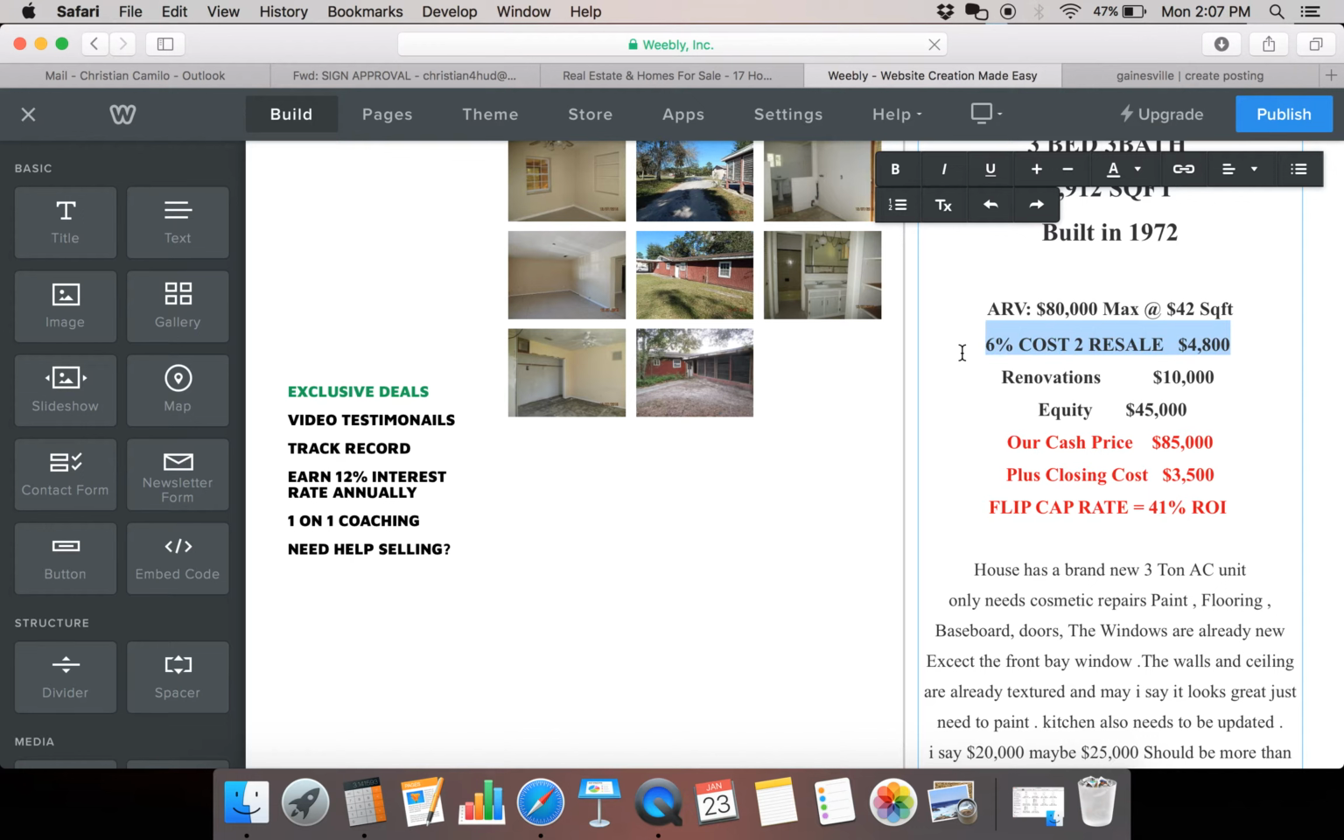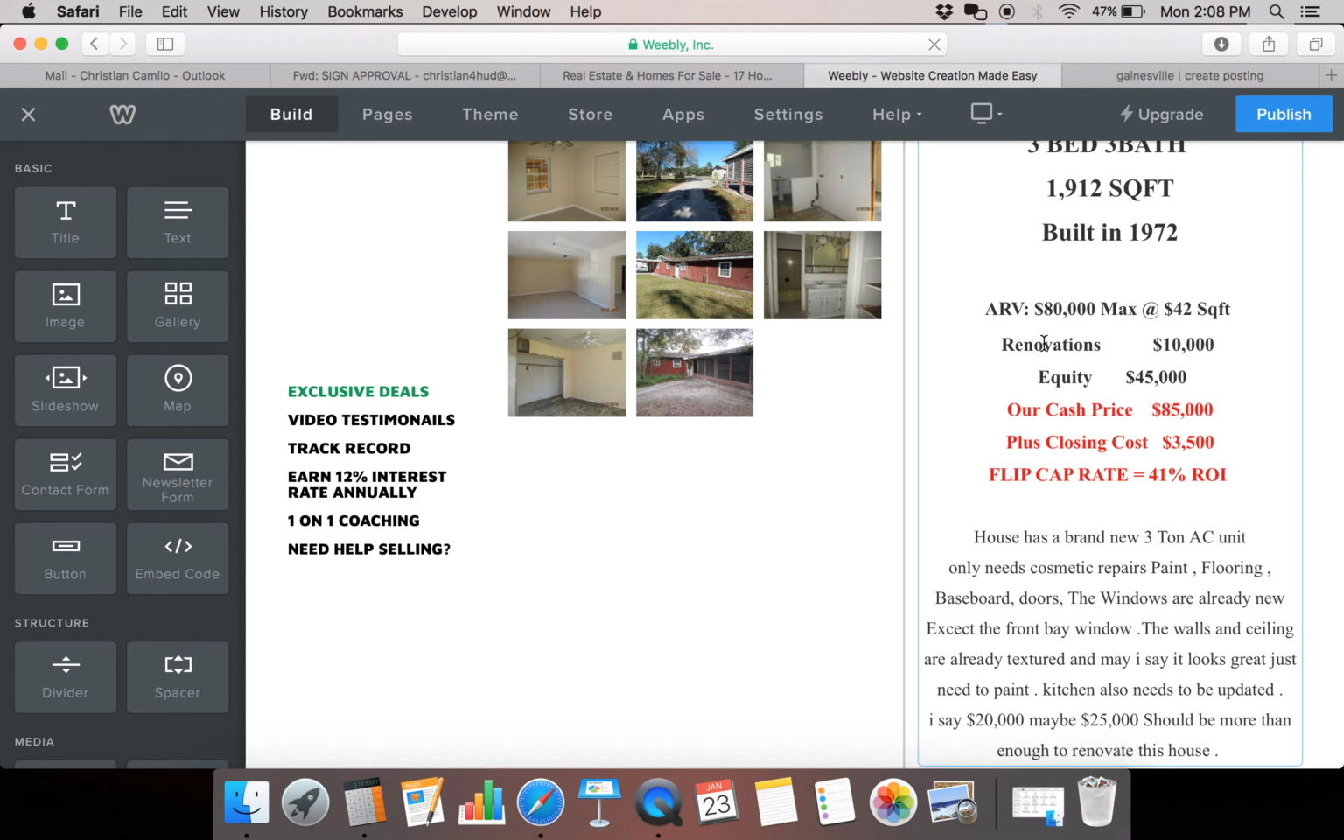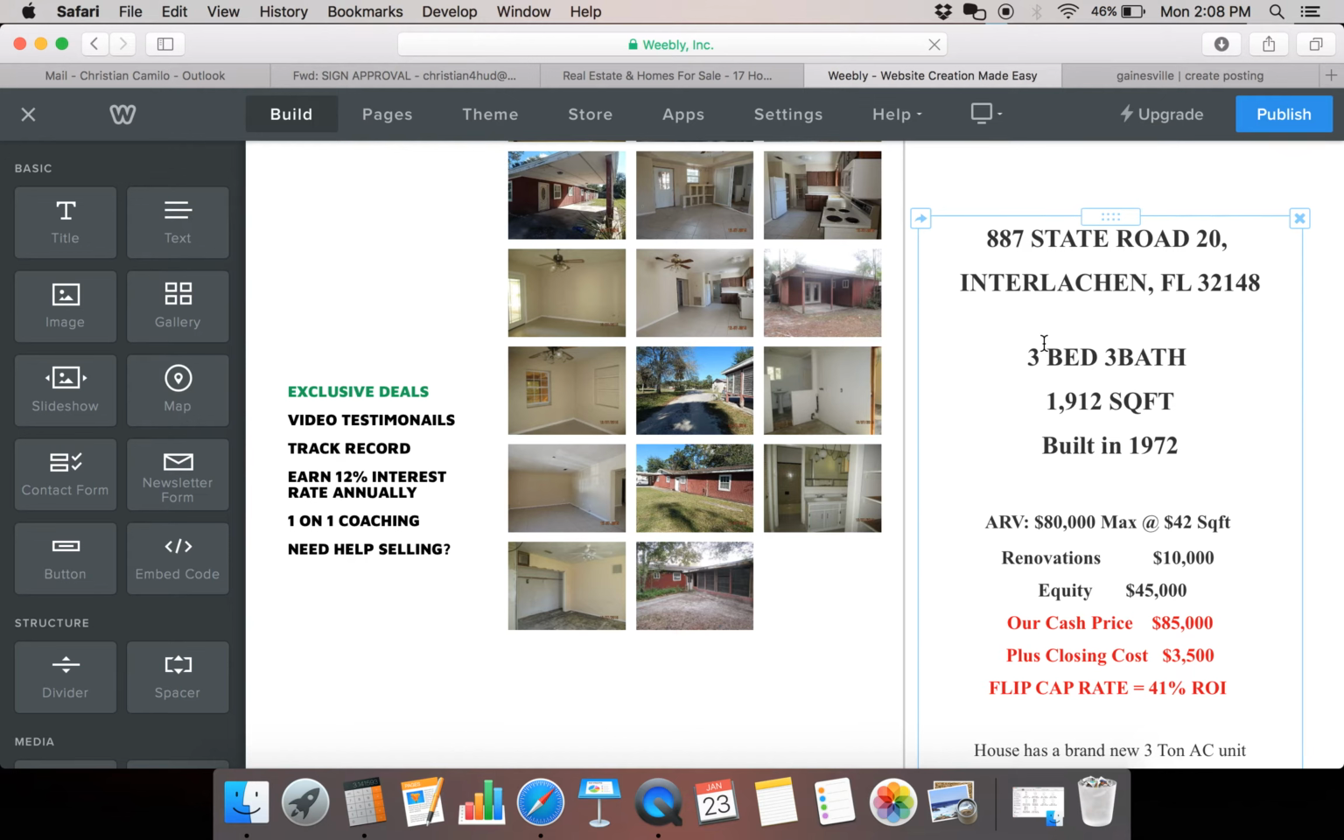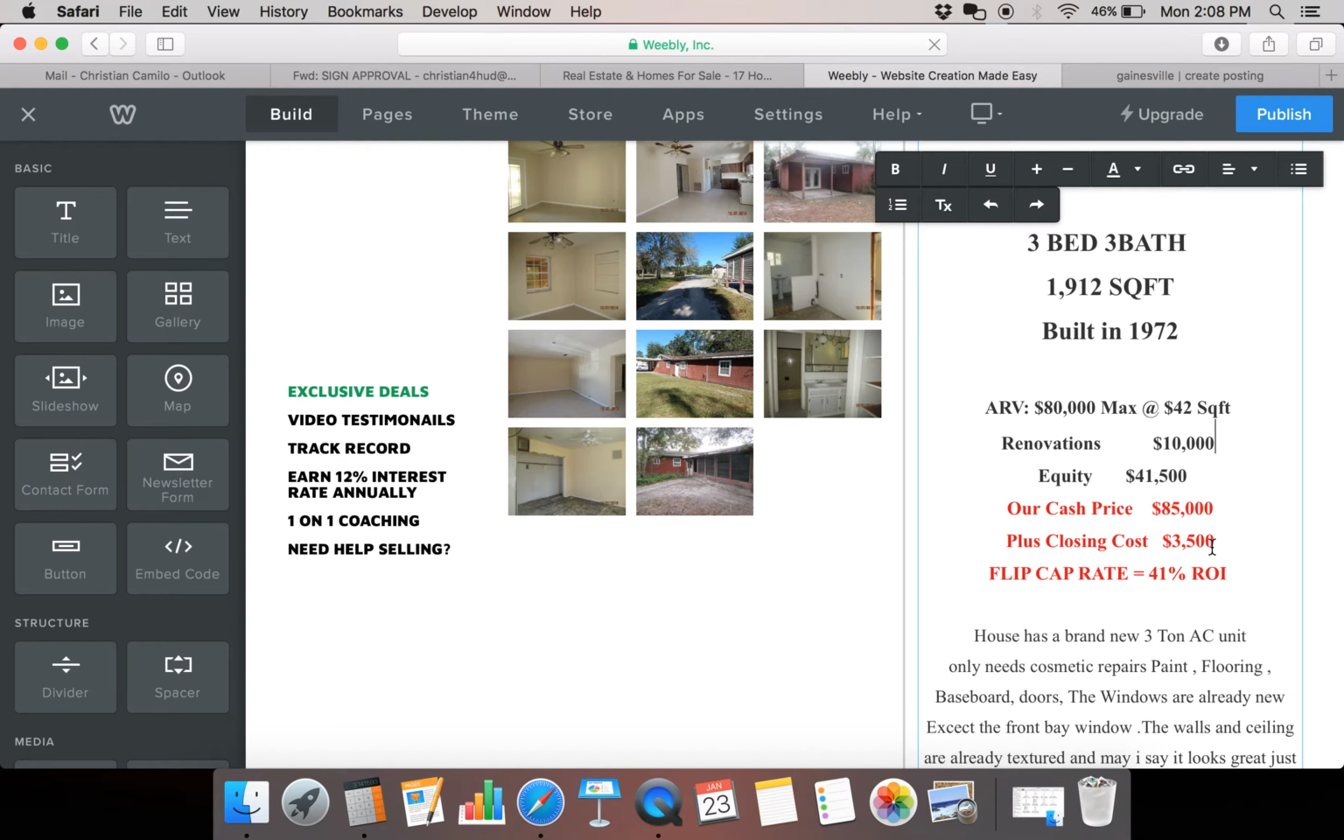I'm going to remove the cost to sell because most of the time properties $80,000 or below, they sell cash when you put them back on the market. So I'll start with the top, 80 minus 10 for renovations, 70 minus we're asking 28.5. That leaves them with $41,500. We haven't taken the closing costs yet.